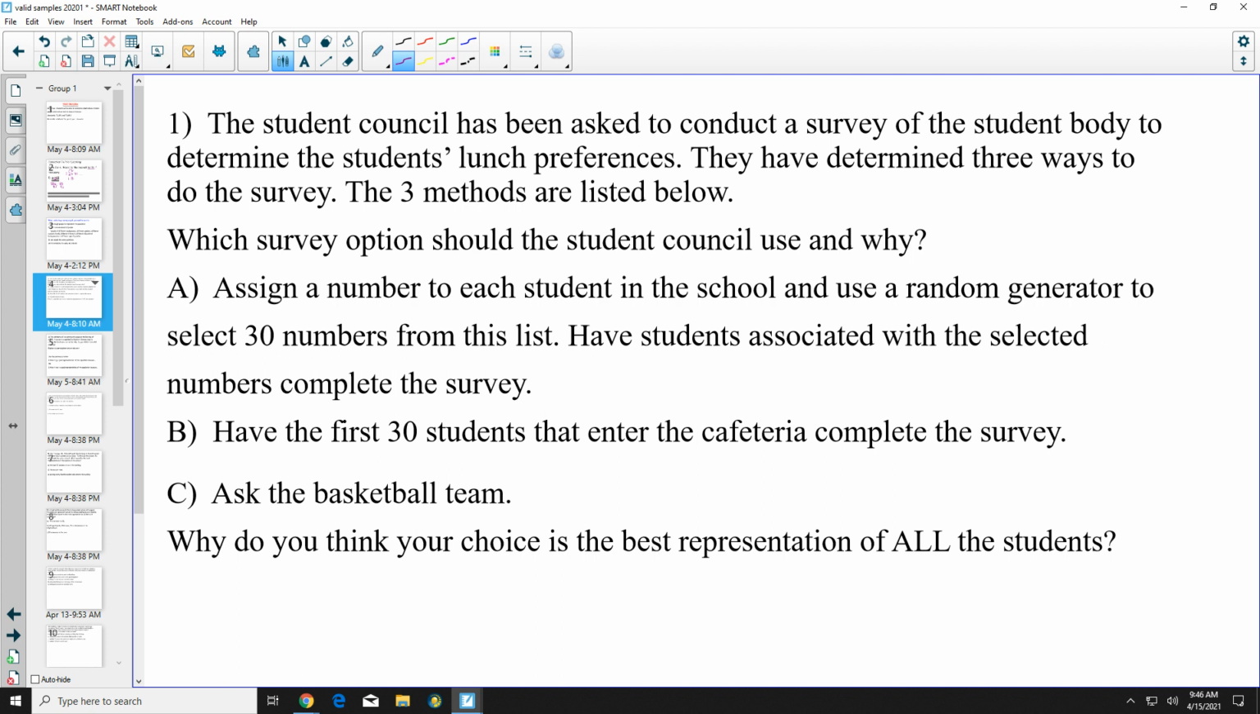A is assign a number to each student in the school and use a random generator to select 30 numbers from this list. Have students associated with the selected numbers complete the survey. Part B, have the first 30 students that enter the cafeteria complete the survey. Part C, ask the basketball team. Which option would be the best to use to get a random sample?